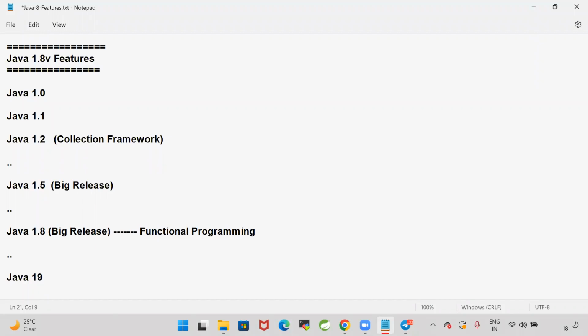In a year, two times Java versions are getting released, in March and in September. Every six months, new versions of Java are released into the market. Even though Java has the 19th version, still 80 to 85 percent of the projects are using Java 1.8. That much demand is there for Java 1.8. Java 1.8 is one of the big releases.